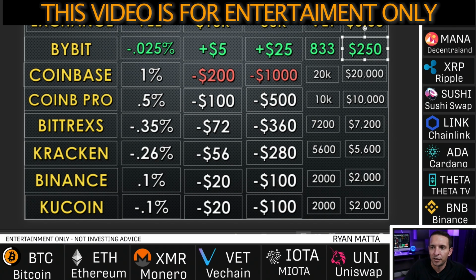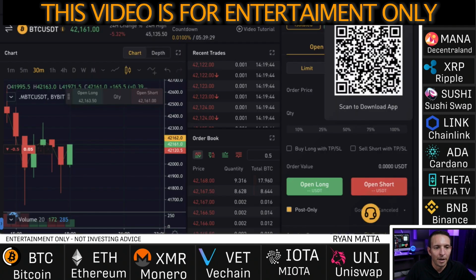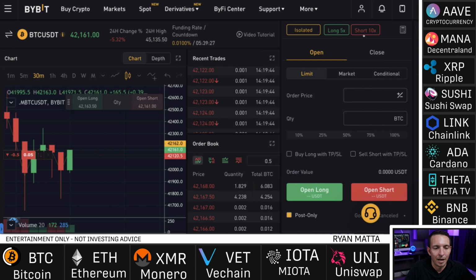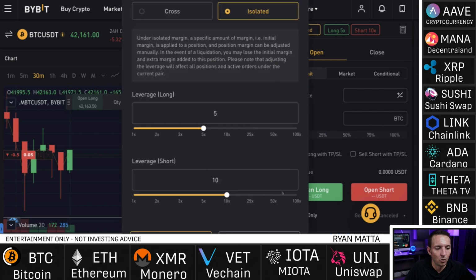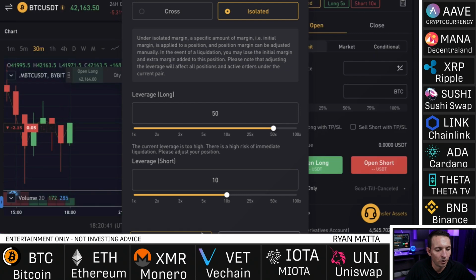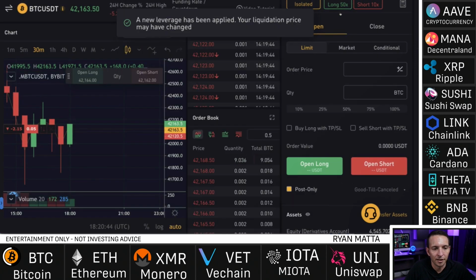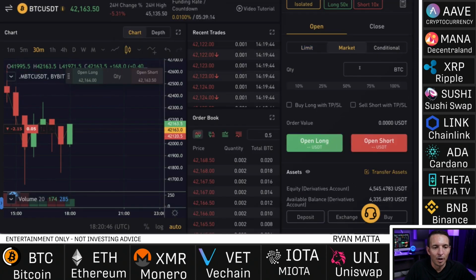To help you guys better understand fees, Bybit pays you to open up trades, right? So say I jump back over here to Bybit right now, and I want to short Bitcoin or long Bitcoin. Let's long Bitcoin with 50x leverage. I'm going to choose OK. Now my long leverage is set to 50x. I want to market in.